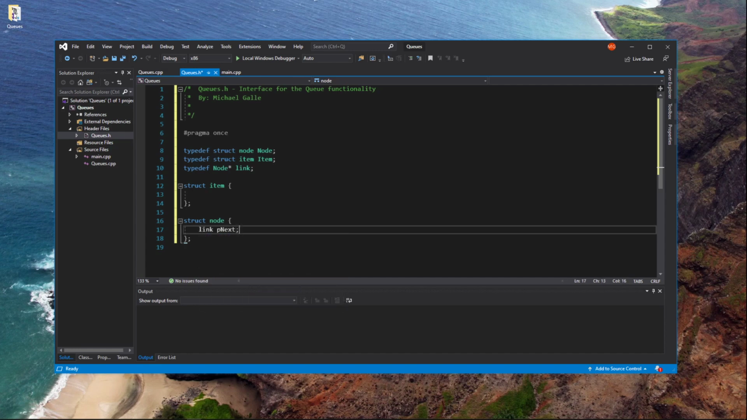p next. And we know that link is a pointer to a node, right? And a node is struct node. So that's what that is. So this guy p next is a pointer to a node. And then item we defined as struct item. This is going to contain, and the variable that we use is data here. So it's of data type item, and we have the variable data.